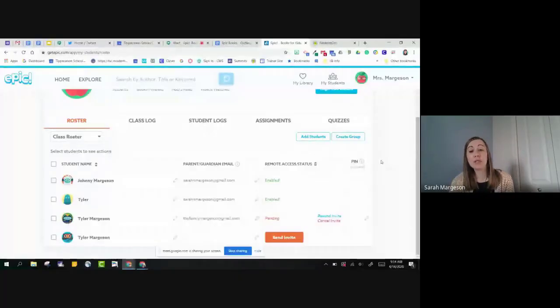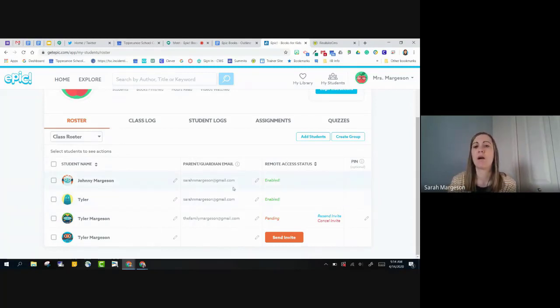So this is what my student side looks like in terms of adding the students. I get them in through Classroom. I make sure I have the parent or guardian email. I'm sent an email when the parents accept that invitation. So we are notified when parents accept those invitations, as well as on my Epic page here.